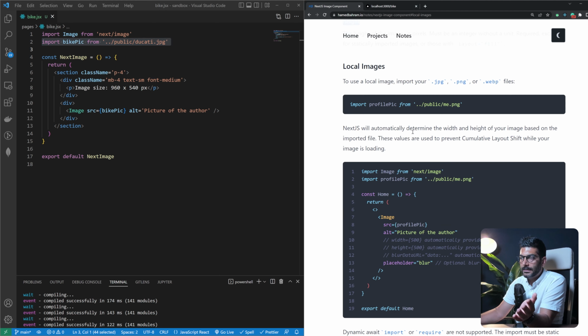Now, for local images, these are the images that you're statically importing, NextJS automatically, as I mentioned, determines the width and the height of your image based on the imported file. These values are used to prevent the cumulative layout shift while your images are loading. Because the size is specified in advance, the browser is able to account for that size before the images are fully loaded. Therefore, when they are, the layout doesn't shift.